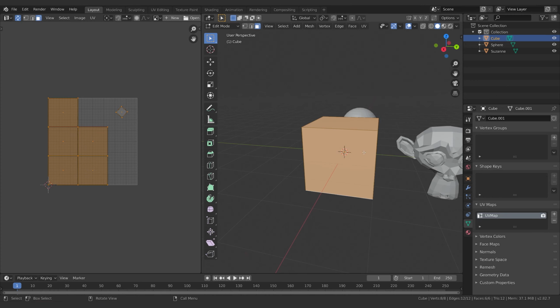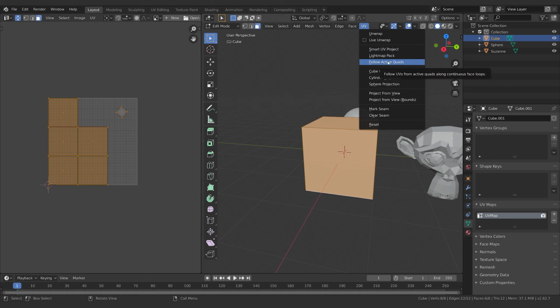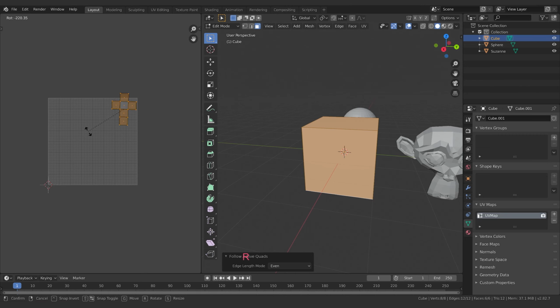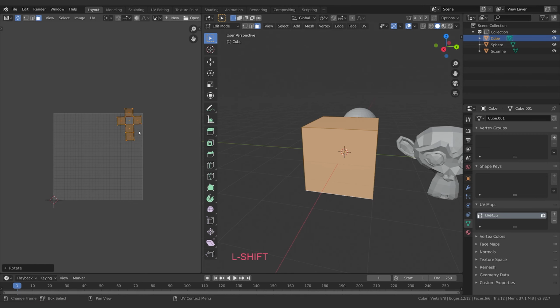But if I wanted to get this one to work like it was before, I would want to use the follow active quads. And this one's going to follow the active quads. It's a bit hard to understand, but basically it's trying to follow the flow of the UVs, or the flow of the polygons. And that's how you get this really nice result with this. So you have to experiment between all of them until you hit one that actually works well.